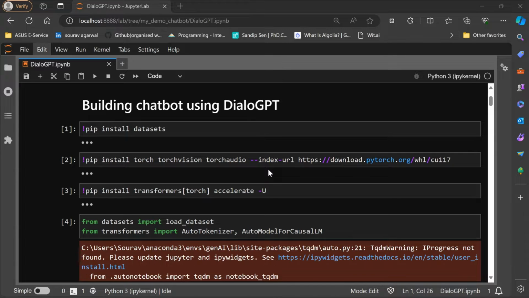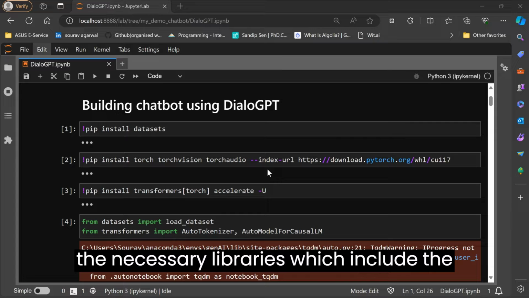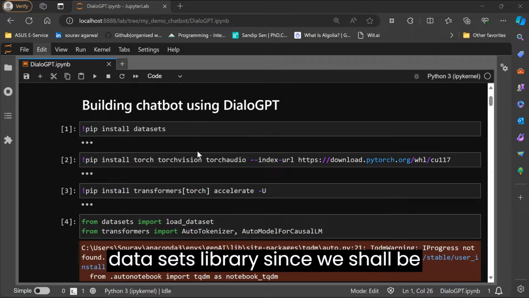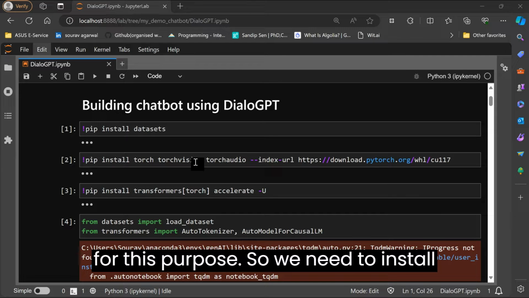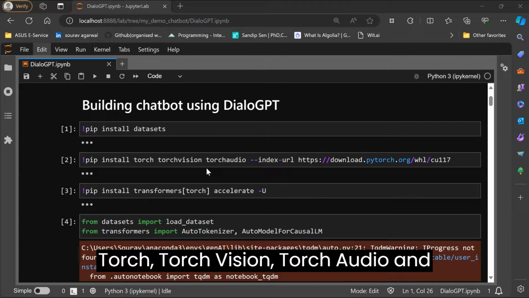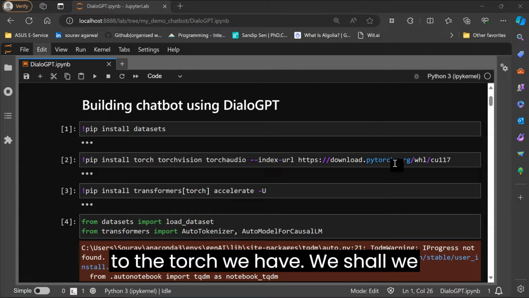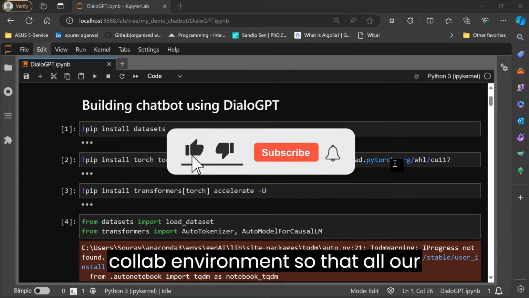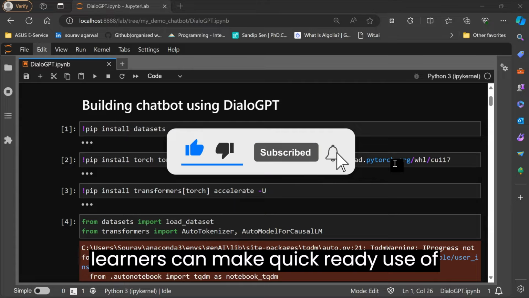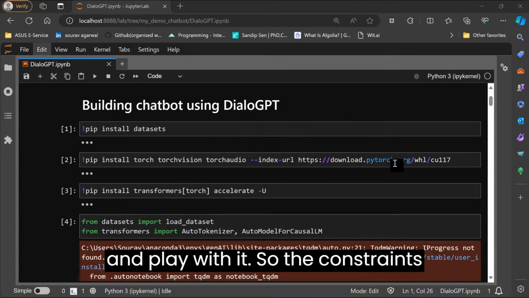For that, we shall first need to install some of the necessary libraries, which include the datasets library. Since we shall be utilizing a CUDA-enabled environment for this purpose, we need to install Torch, Torch Vision, Torch Audio, and the CUDA driver libraries corresponding to the Torch we have. We ran this entire notebook in a Google Colab environment so that all our learners can make quick, ready use of this notebook and play with it.